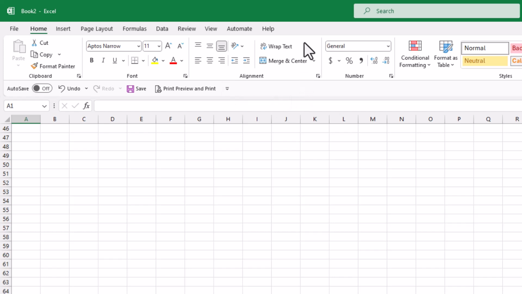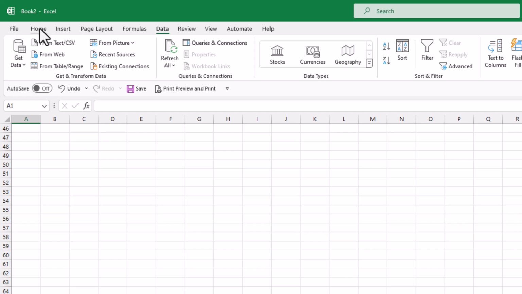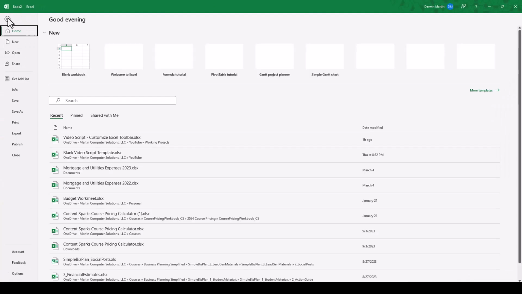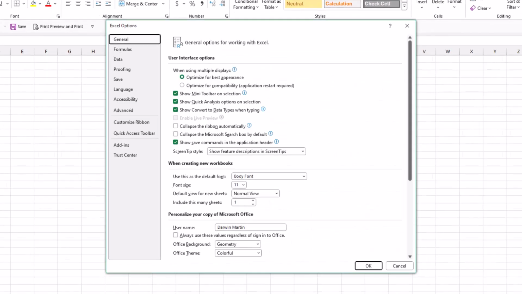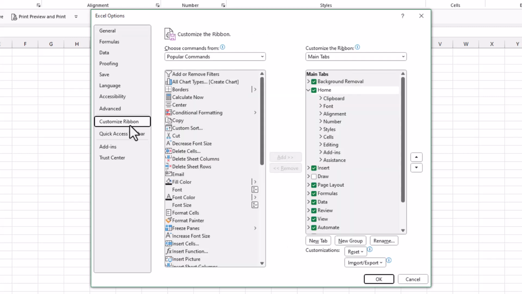To make this more personalized to yourself, let's say you have options that you use most often, and instead of clicking through each tab to find the option that you want to use, you could actually create a personalized group for yourself. To customize it, you can go to File, go down to Options, and then on the left side you want to look for Customize Ribbon.